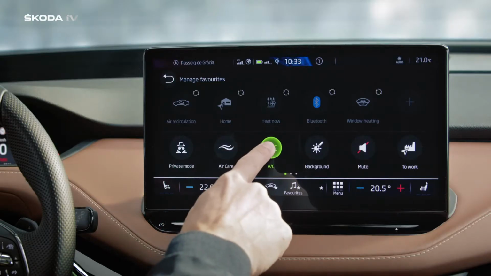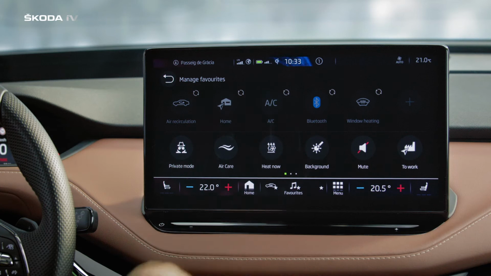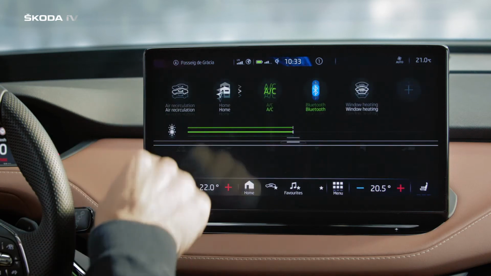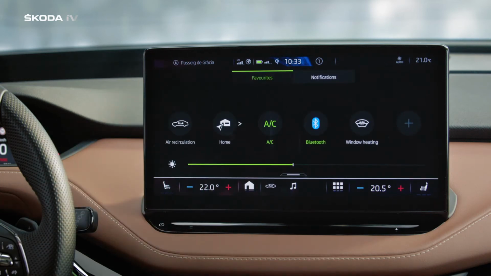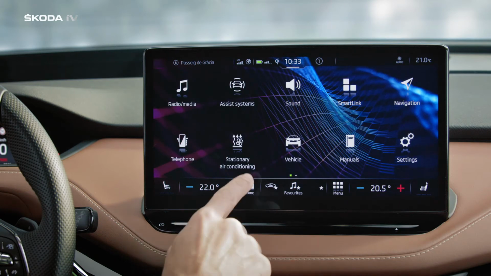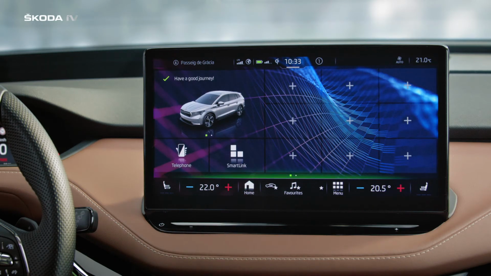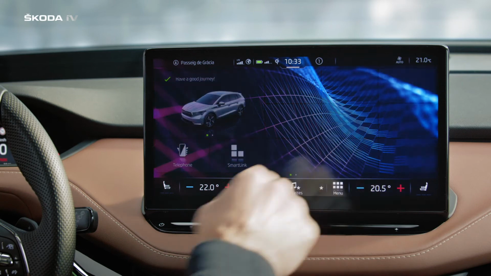You can see your favorites by dragging down the top of the screen. You can change favorites by tapping and dragging any icon. You can also customize the home menu to your taste by tapping Home and then tapping on one of the sections to enter the edit mode.